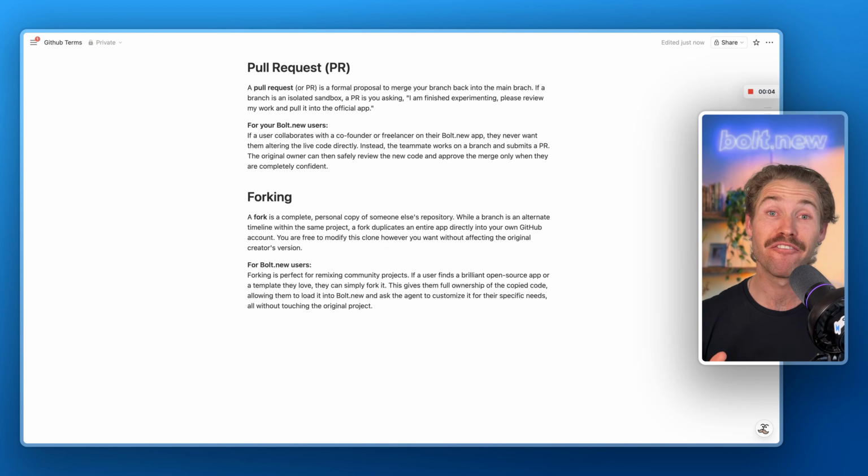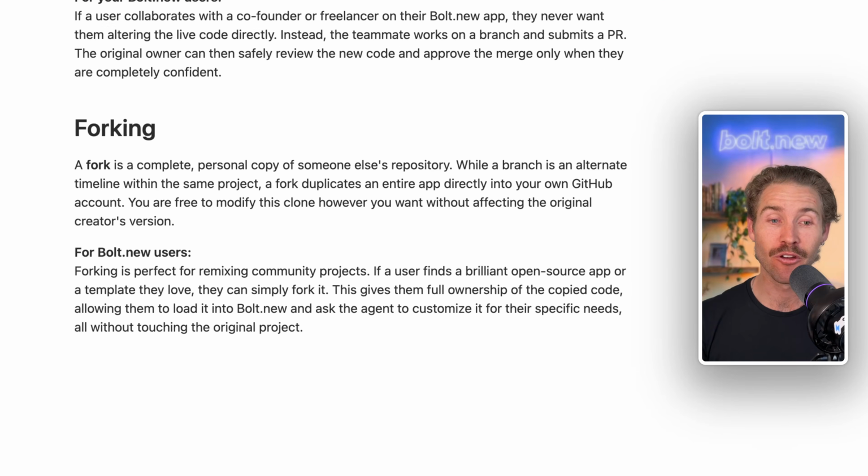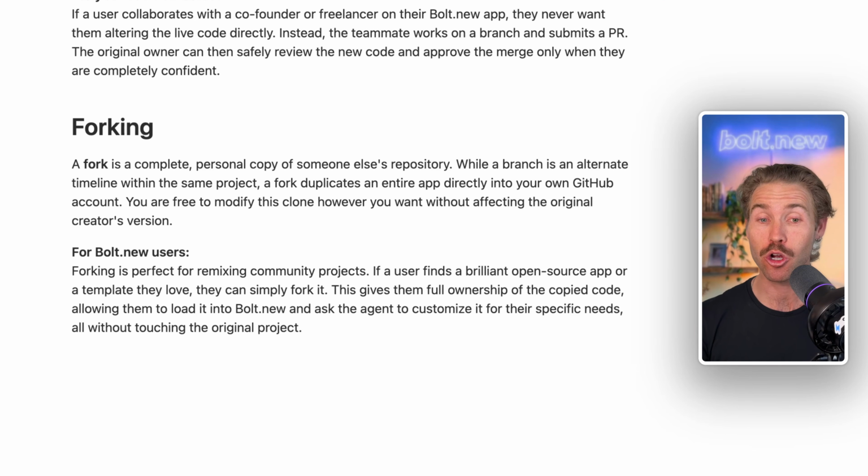Now for your fourth and final concept, forking. Forking is a complete personal copy of someone else's repo. While a branch is an alternate timeline within the same project, a fork duplicates an entire app directly to your own GitHub account. You are free to modify this clone however you want without affecting the original creator's version.